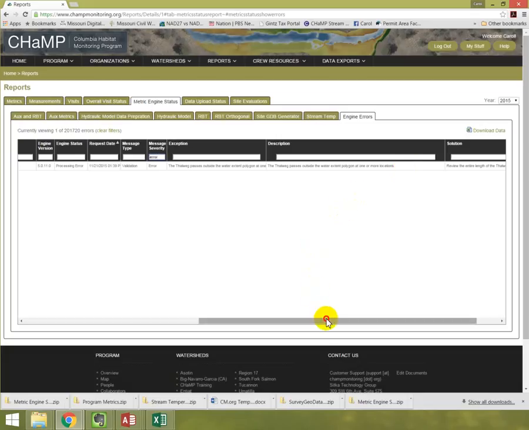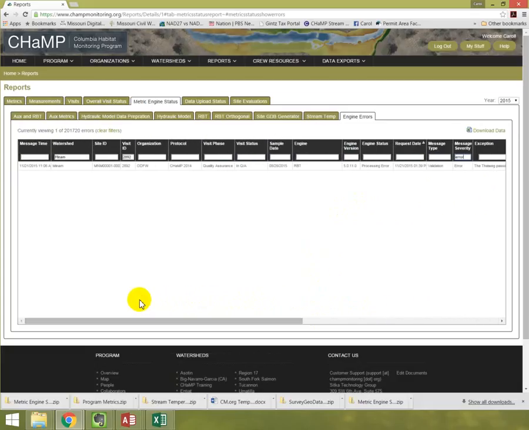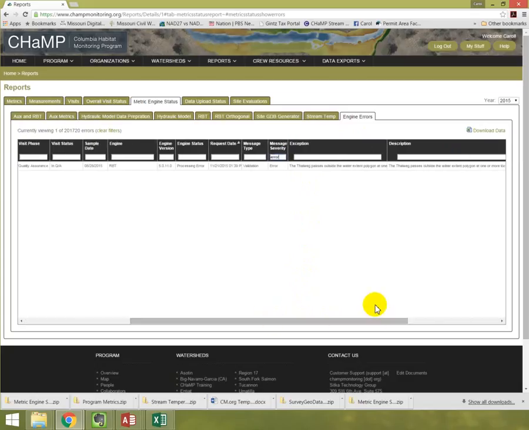So if you do make repairs on surveys and you would like to review them on CHAMP monitoring and see if they were successful, as a quick recap, you can use the RBT orthogonal and the RBT pages to check the overall status of an individual visit. And then if you find that one of these engines has not been successful, then you can go to the engine error page for a full inventory of all messages, including the errors for those surveys that failed. And then you can read all of the available error messages and determine whether those are ones that are resolvable by the crew.